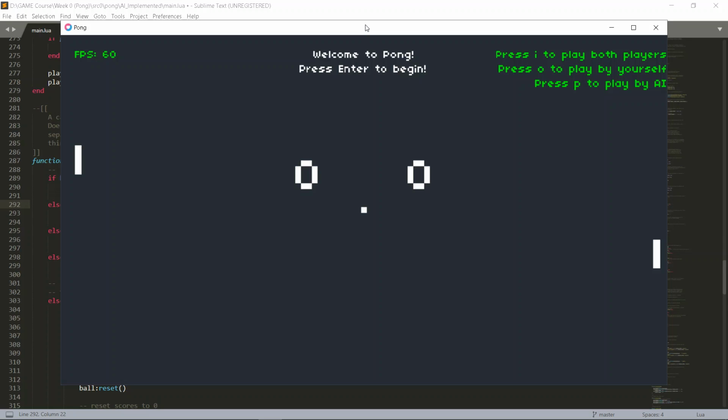By default, both paddles can be controlled by the humans. As you can see, I'm controlling it. If I press enter, I'm playing both as the humans. Now if I press O, then you can see that player 1 is controlled by the AI and player 2 is controlled by me. And if I press P, now you can see that both the paddles are controlled by the AI.